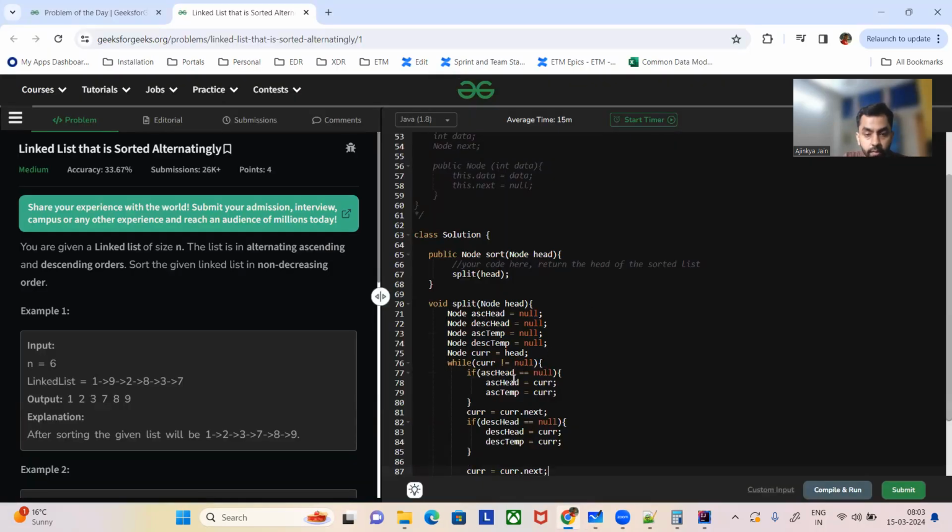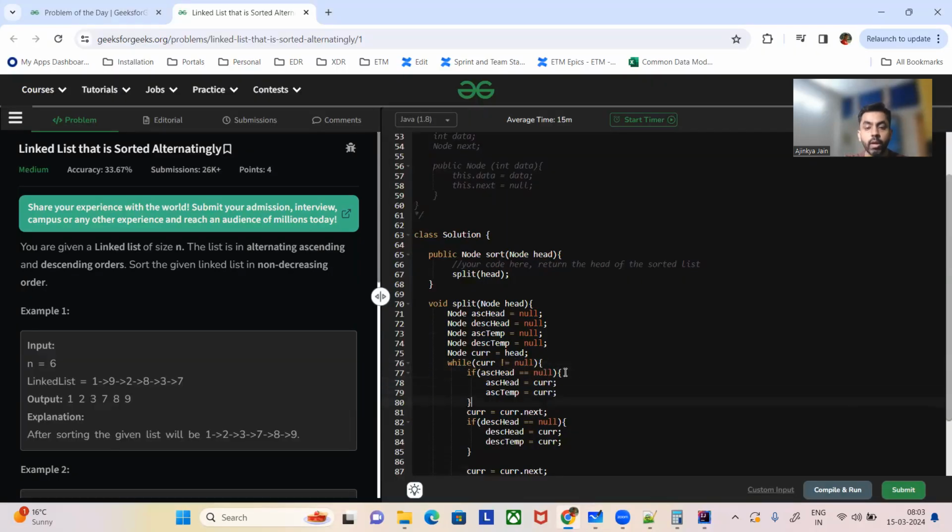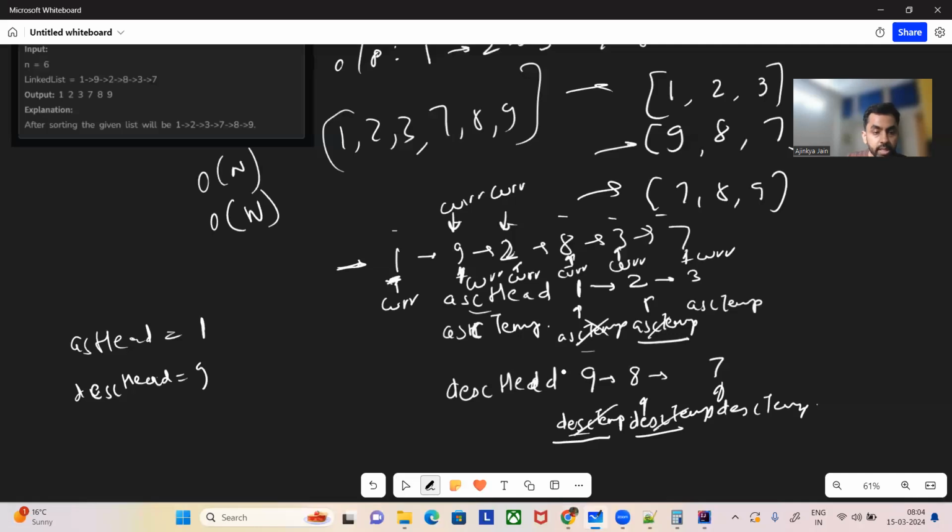Now let's see. We have come here again. Current is now pointing to 2. This time ascending head is not null, so we will have to go into this loop. Also we have ASC temp, which is pointing to 1. So we'll make ASC temp dot next equal to current, and we'll move ASC temp as well to dot next.